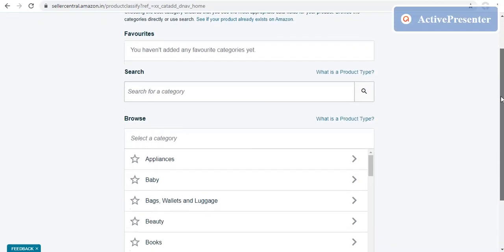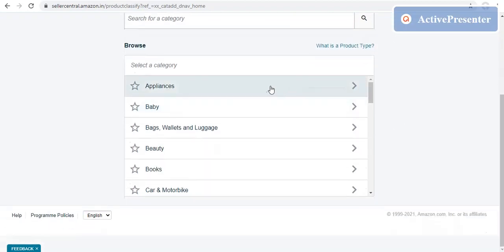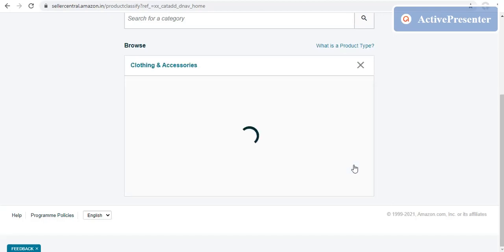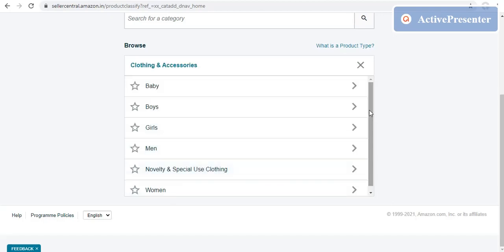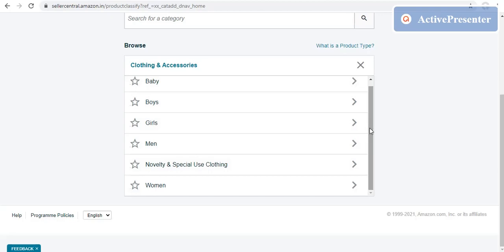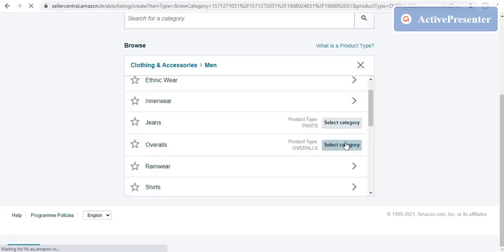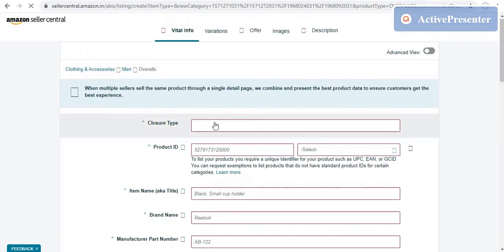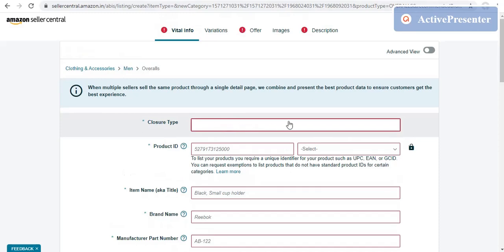Then you will see different categories here: appliances, baby, bags, beauty, books, car and motorbikes, and so on. I have randomly chosen clothing and accessories. You can choose according to your product. If it's a t-shirt, then you can go to clothing and accessories. If it is bike parts, then go to motorbikes and so on.